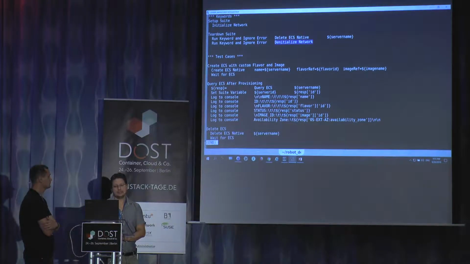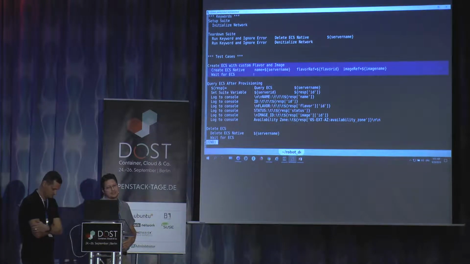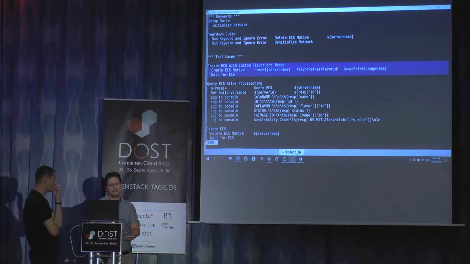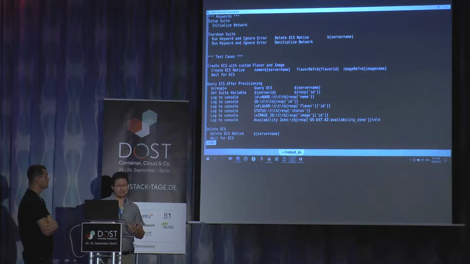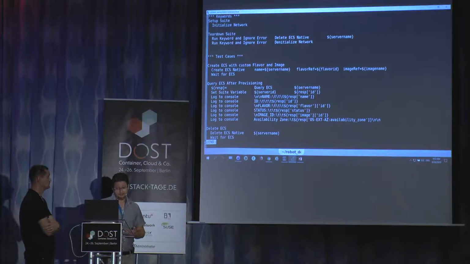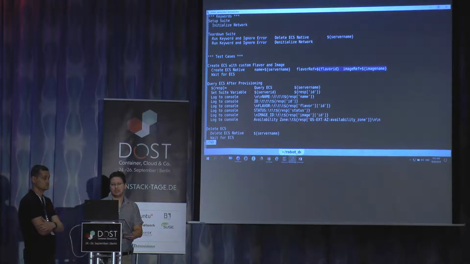Here is the test case itself. First, the test case: create ECS with custom flavor and the image ID. We use a simple keyword, create ECS native. We use a name for the server, flavor, and image. As you can see here, if you would do this same thing with the API, then you would need to specify the ID of the flavor and the ID of the image. We don't need to do this.